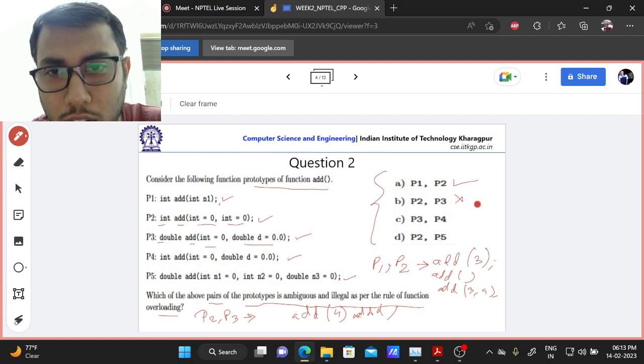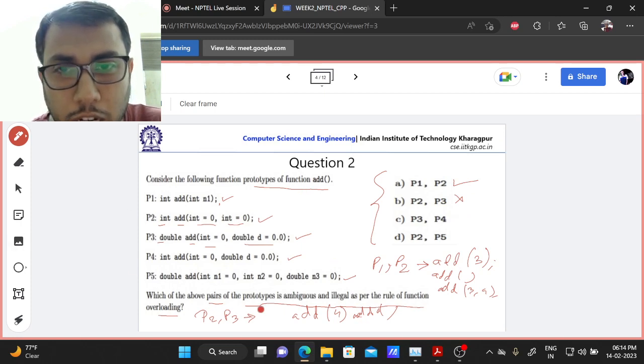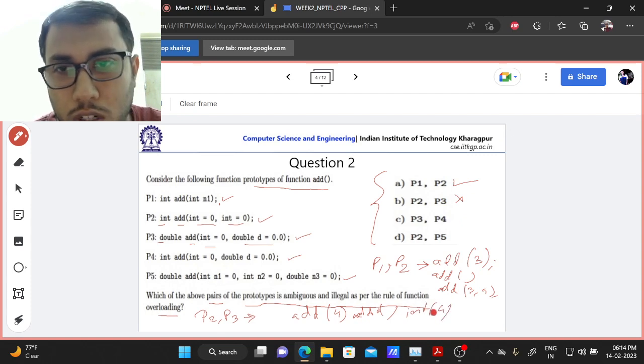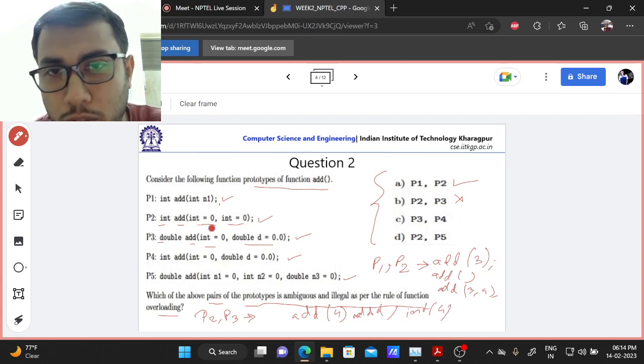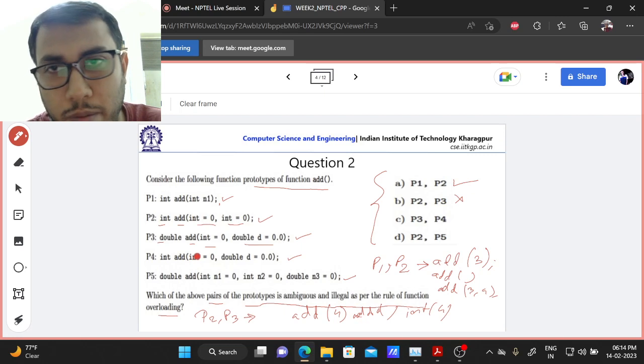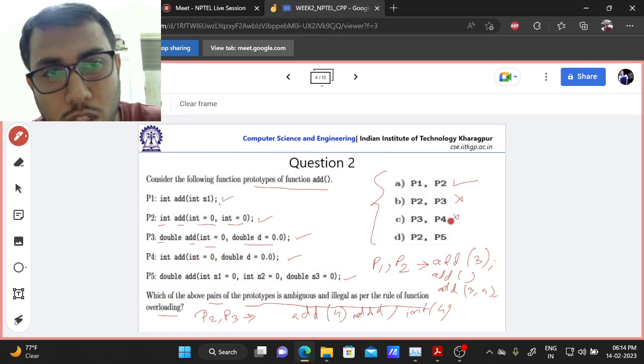Then P3 and P4. What's the issue with P3 and P4? Again, the same thing. When I call it with int 4, both of them have a similar signature. So how do we resolve the first argument, which one to go to? It will become difficult to understand. So we cannot choose that one.